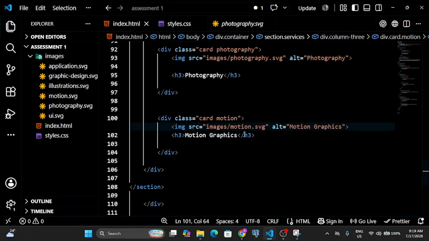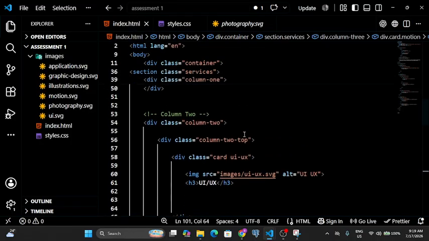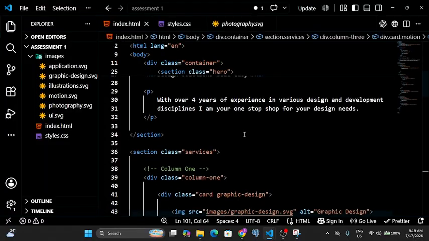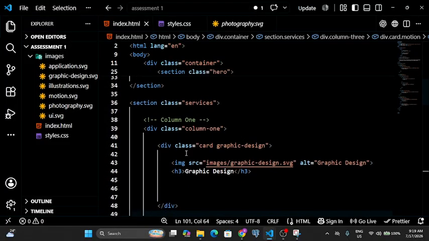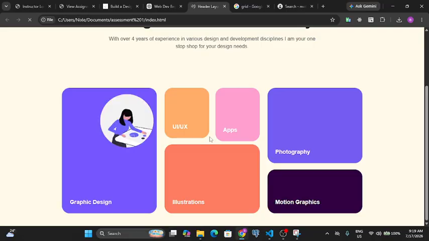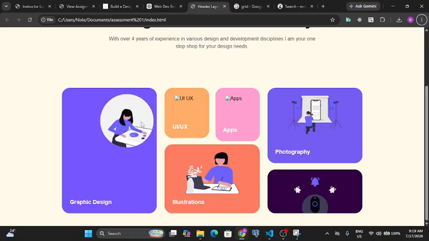Okay, we can just add them to our stuff. So for this one, we have graphic design. That's what I actually named it, right? Images slash, so it enters this images folder, and then graphic design dot svg. So if I save this right now, come back here and refresh, you can see that it's here. Right? The ones that were named properly are already showing.